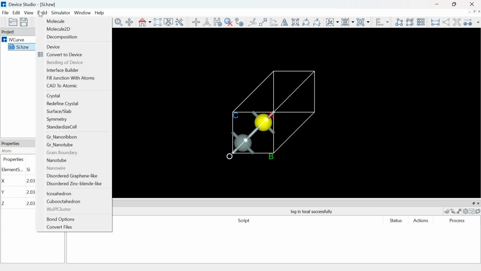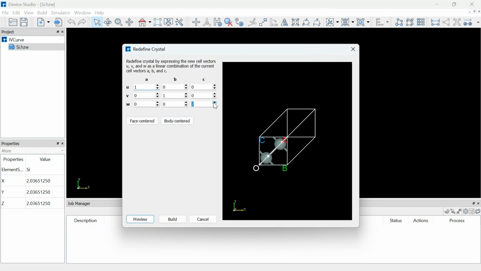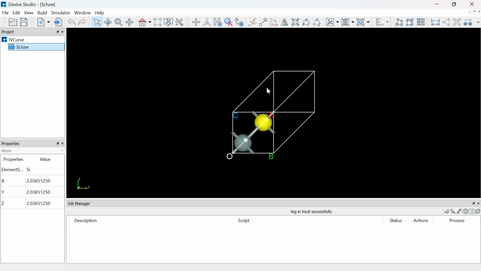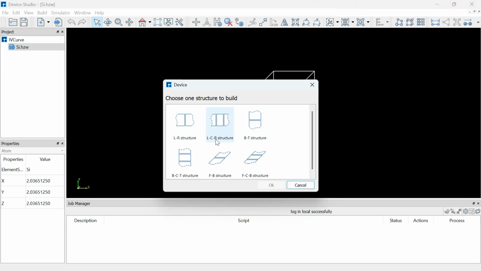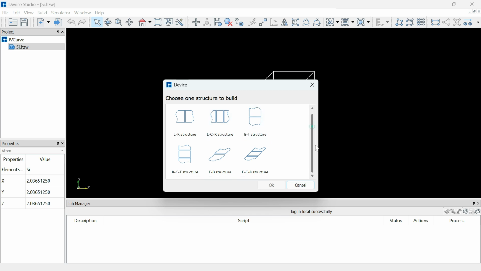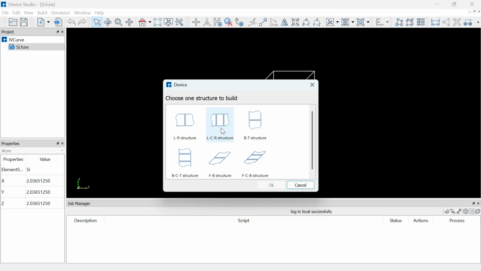If you want to redefine the crystals, you can move. Here you can create a supercell type, but we are going to create a simple device. Click on File and you can see New and Device. We are going to create a left, center and right type of device structure. You can see the number of devices you can create in this form.